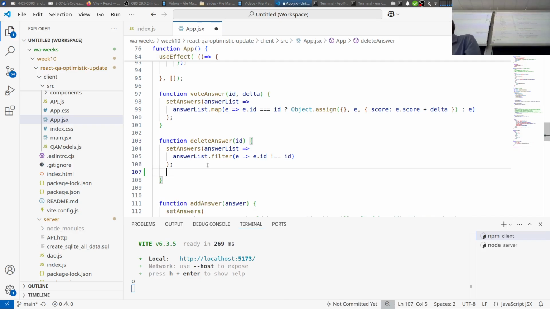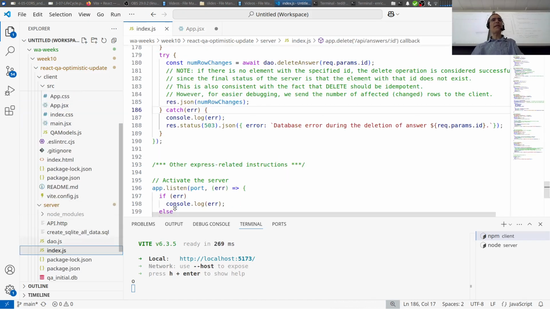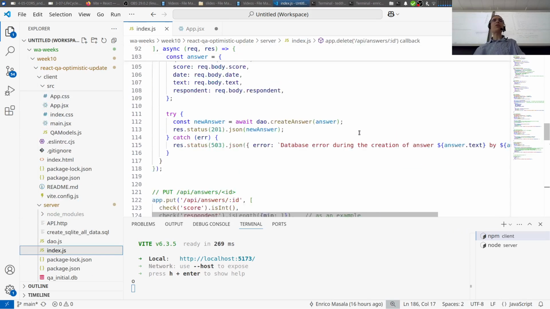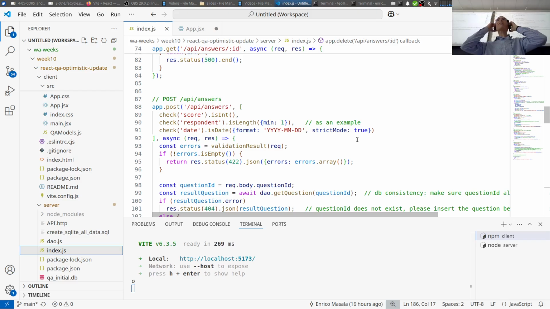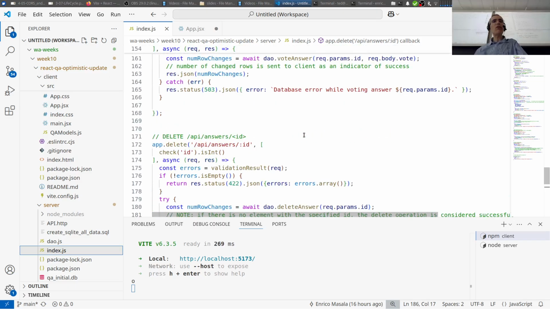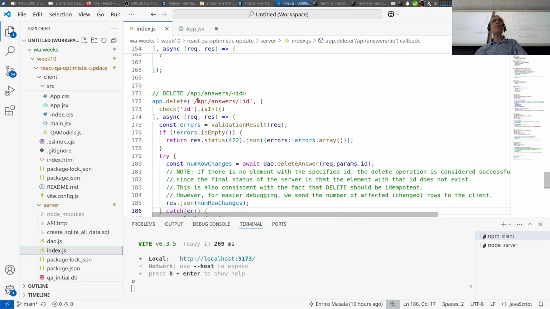We have a fetch, and so we can simply call the server. Well, provided that it is implemented in the server, but I already provided you with the API written both on the server and on the client. Let me check. Okay, so the server is the full version. It's not just returning the answers and the questions, but it also has the API for doing everything else. So, delete API answer ID.